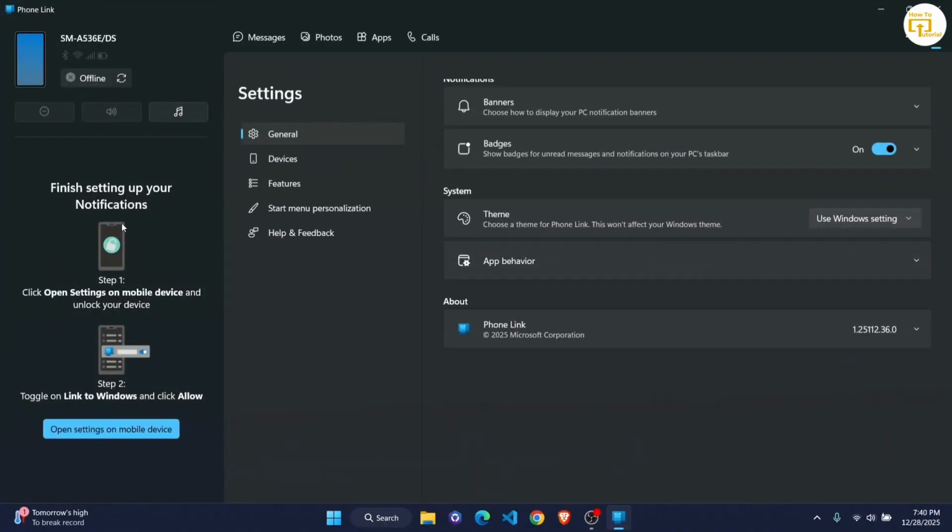Now, to start here, to finish setting up, you can open settings on your mobile device. You can tap on it, and from the notification panel, you can open settings and unlock your device. Then toggle on the link to Windows option here. Let me just quickly show you how you can do that.